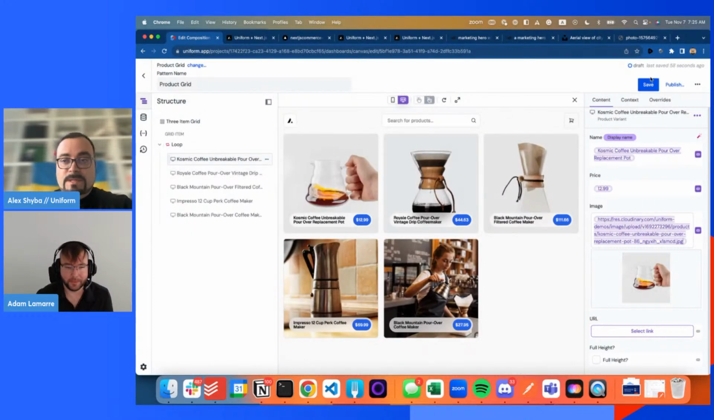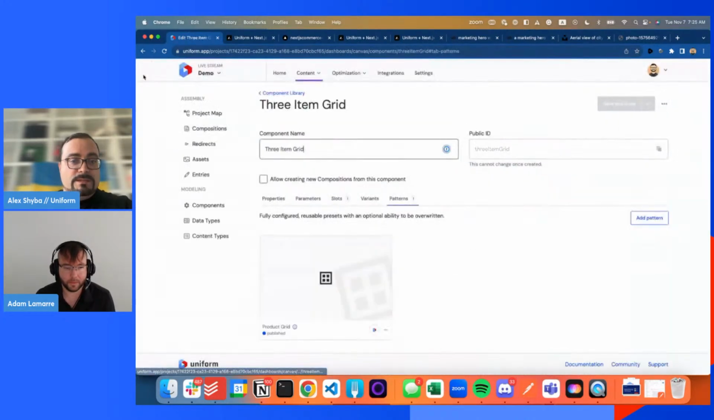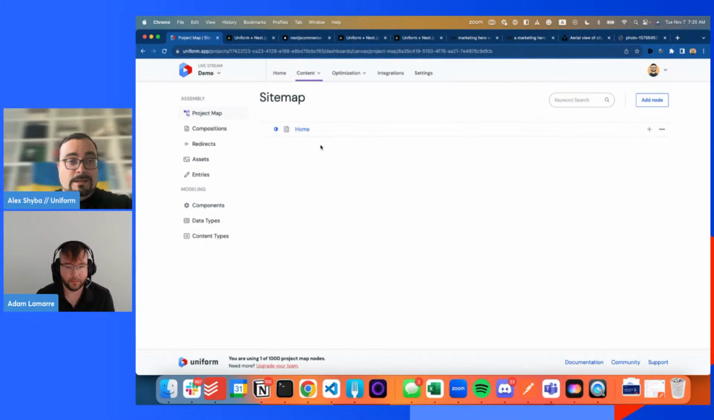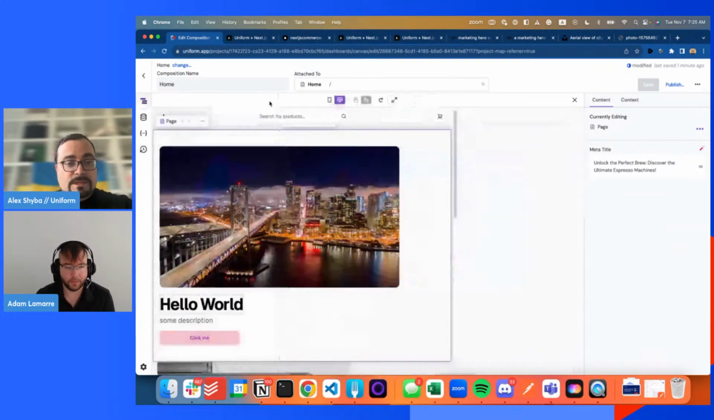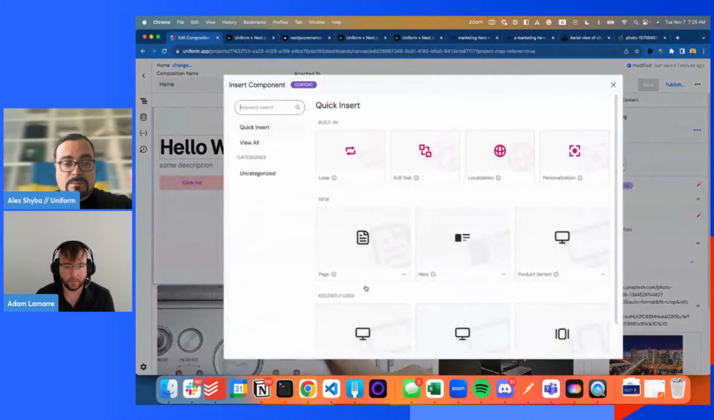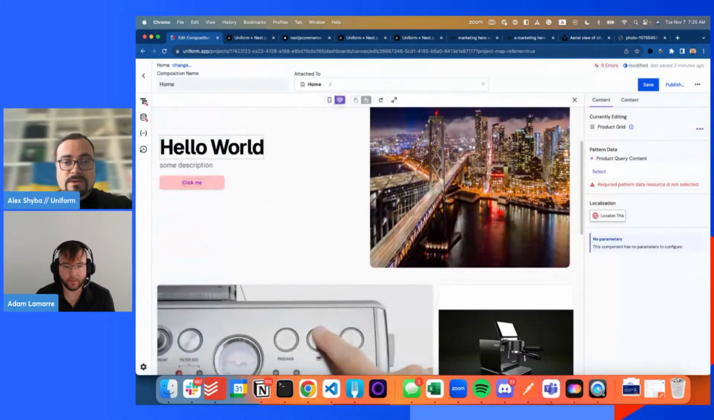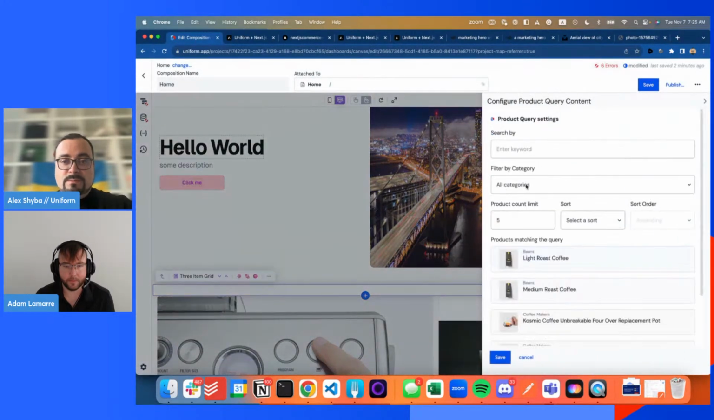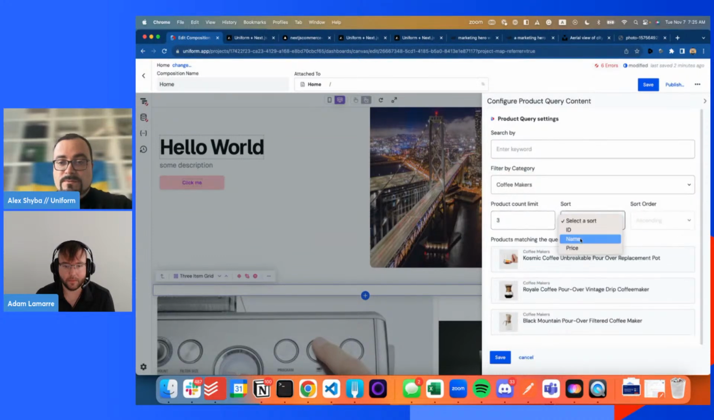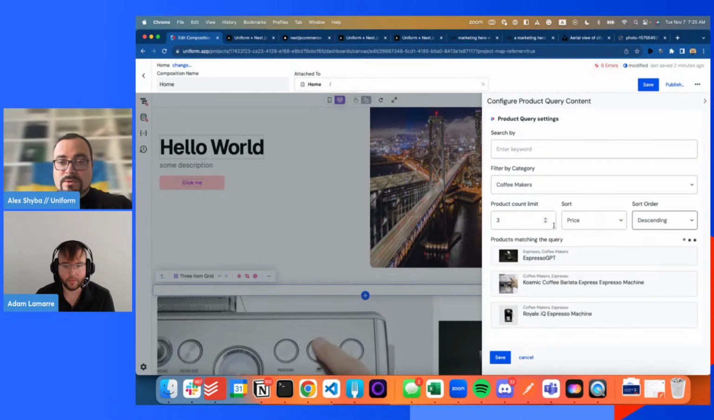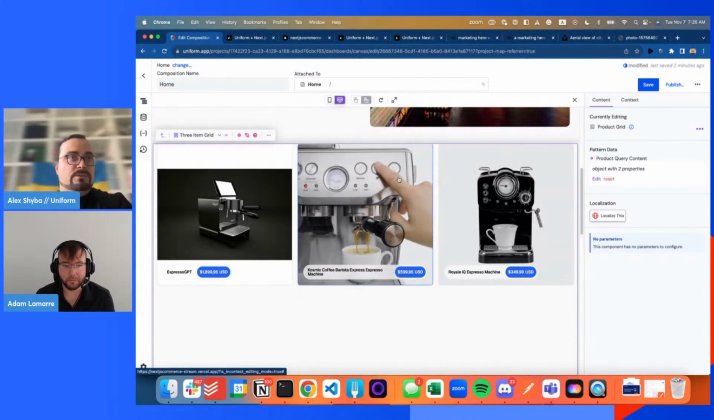That's really cool. After the pattern is built and published, I can now go ahead and place it on my composition. And now the experience is very different. Instead of me going and remapping this every time, I can just place my brand new product grid. It's already pre-configured, ready to go. All it asks me is to provide the query. So, all right, 3 coffee makers sorted by price in descending order. This is my data context for this grid, and everything else just magically works.